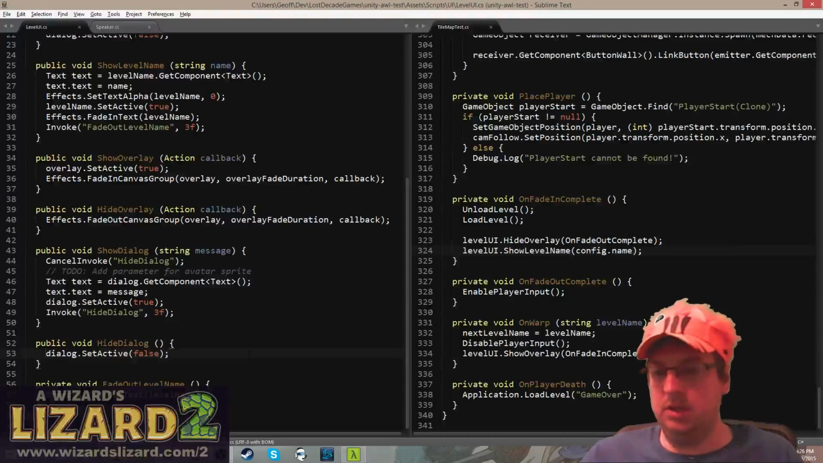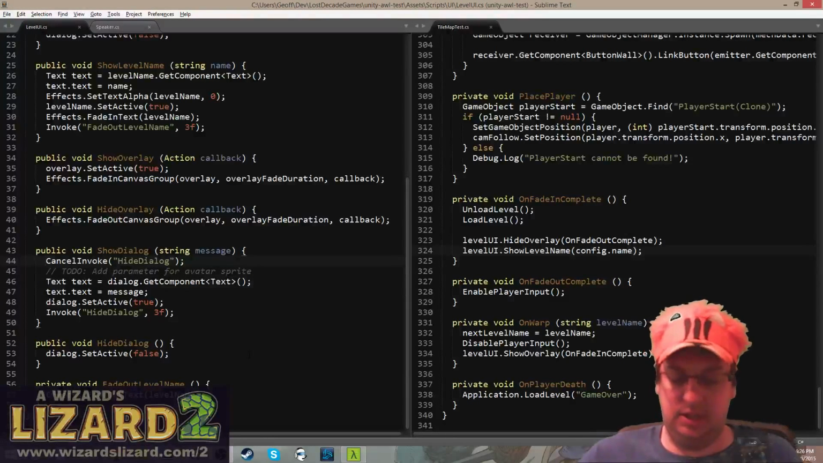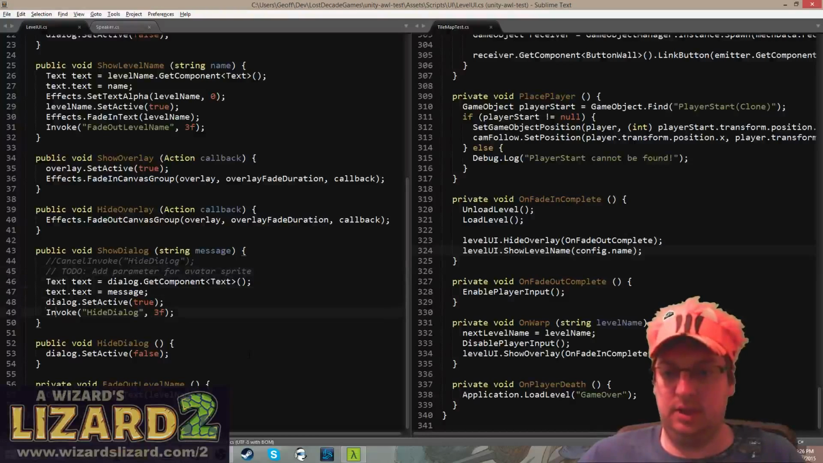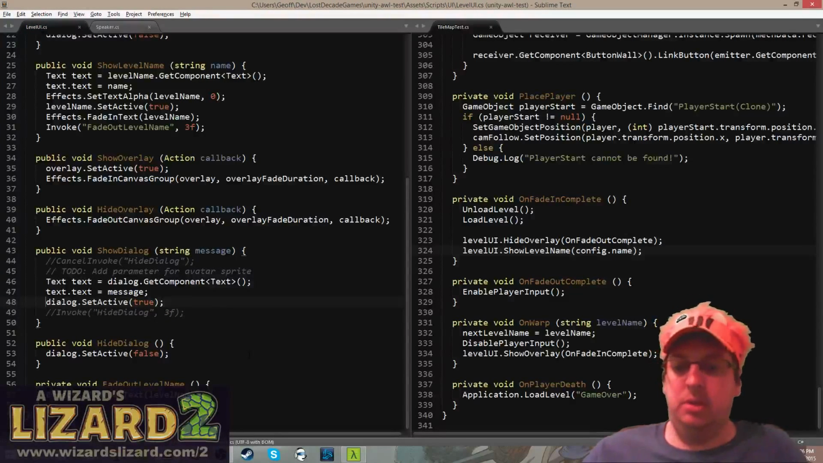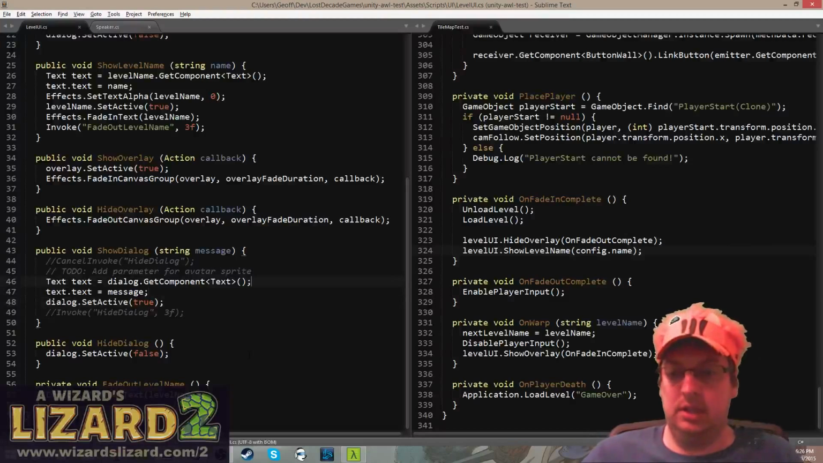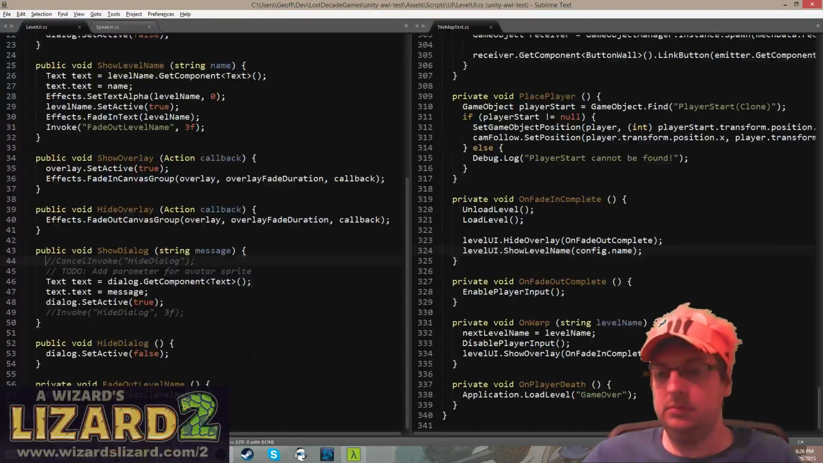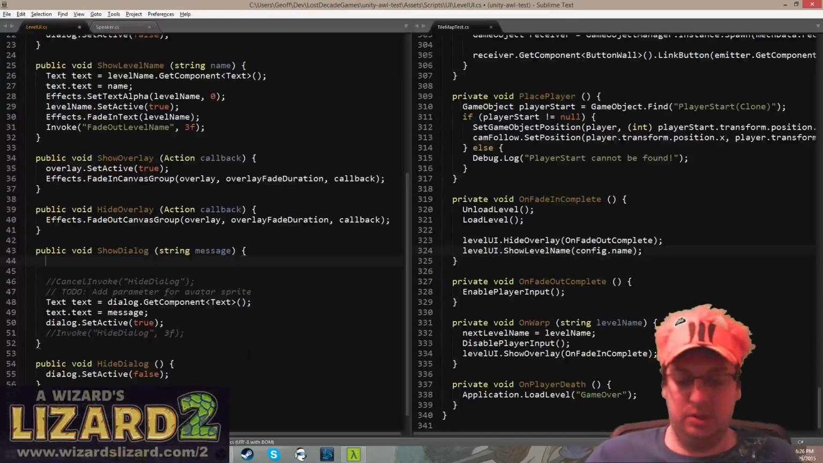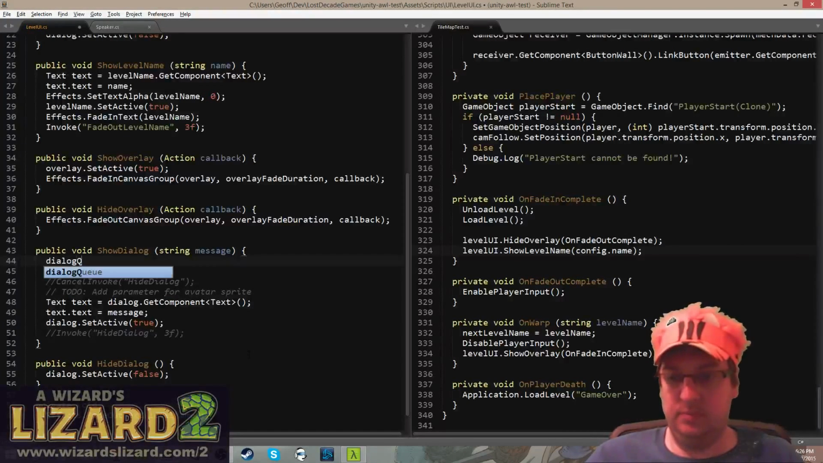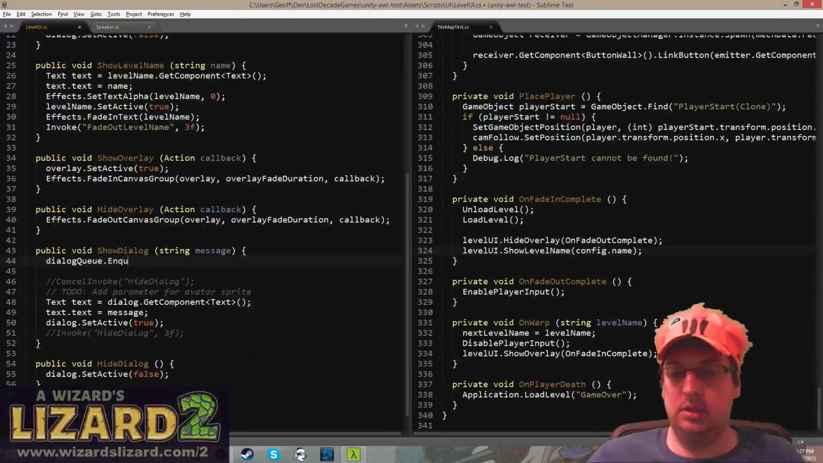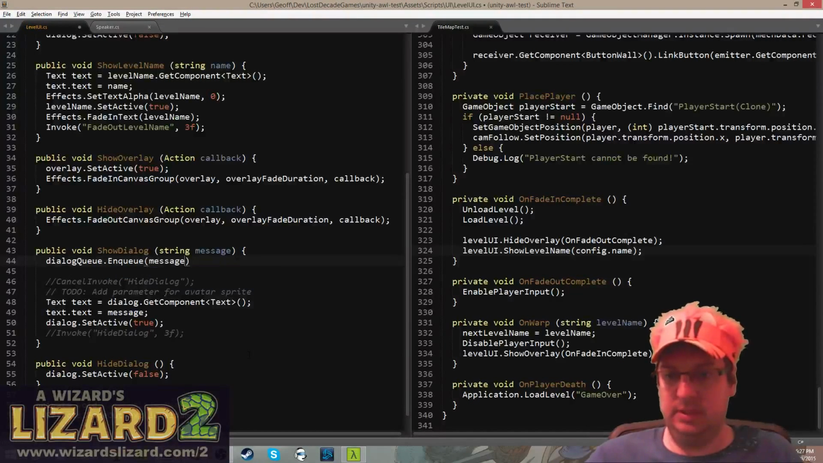And then what we want to do here is, instead of just showing it right away, we'll probably take out this invoke thing for now, because that's kind of a hack anyway. We really don't want it to be a time-based thing. We really want it to be player controlled. So the player basically has to press some button in order to advance the dialogue. So when we actually get a message in from show dialog, what we really want to do, we want to enqueue it. So enqueue message.